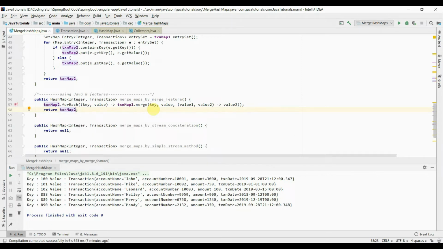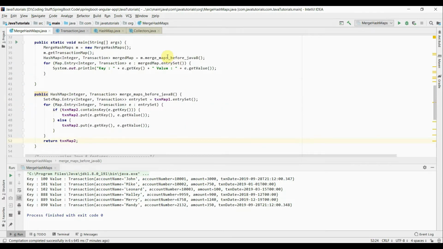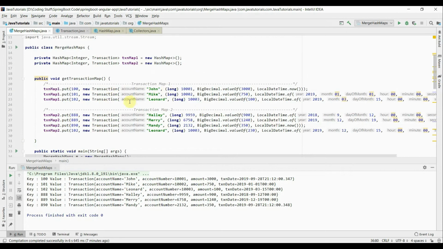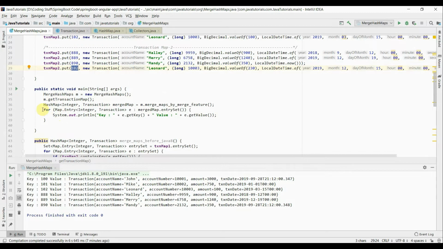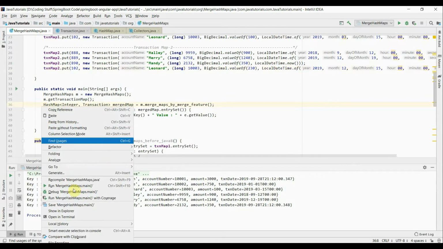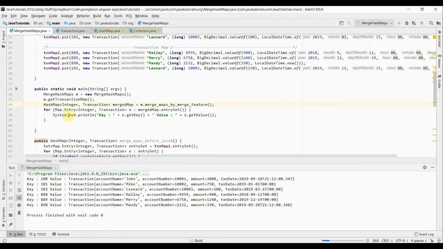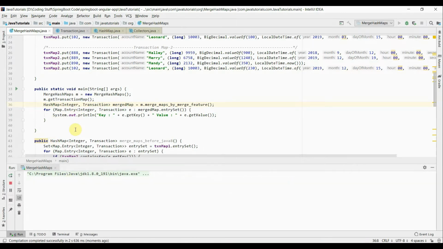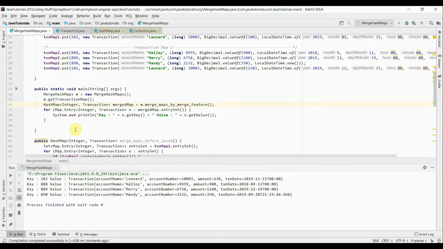Alright, done. Now let's take this method and try to run it from our main method. Let's replace this older one with the new one. Same input we have, and the transaction ID 2 is present in transaction map 2 along with 1. That one we would be observing. Okay, let's try to run this. Right click on this main method, expecting the same kind of output.